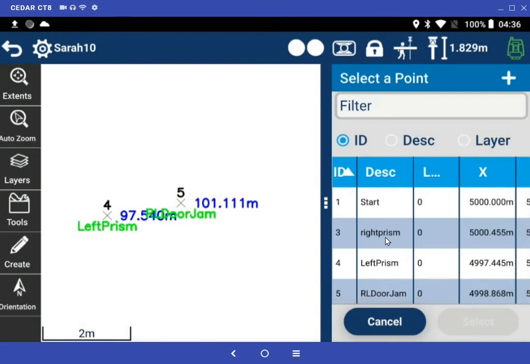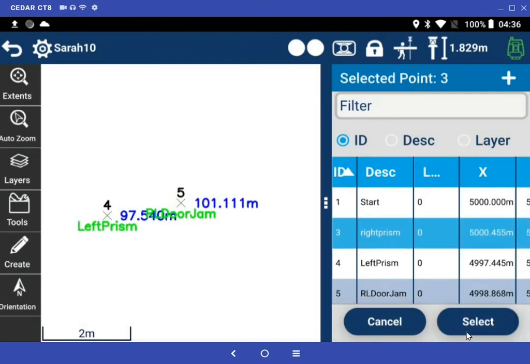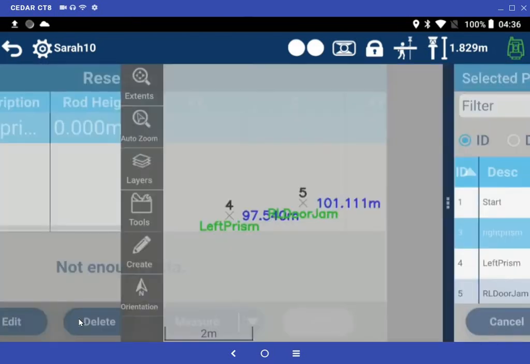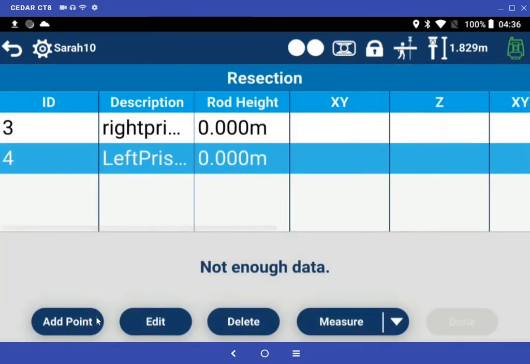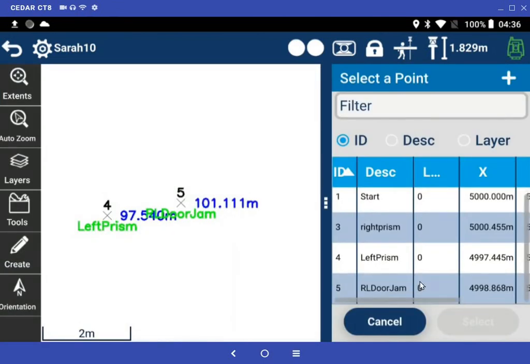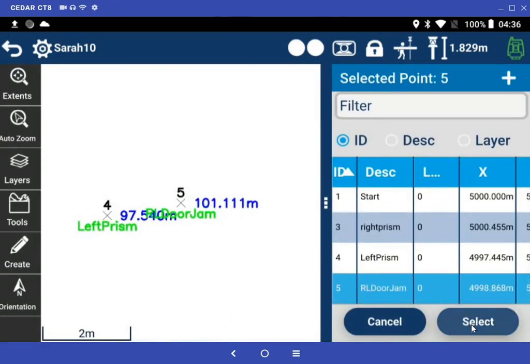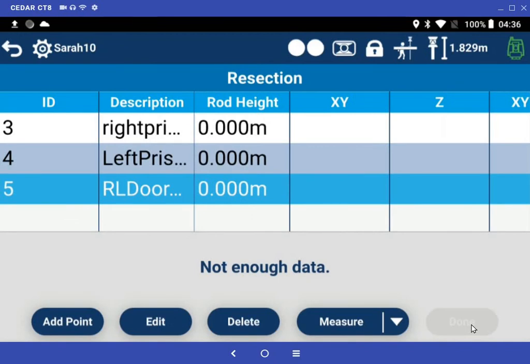So to do my resection, the first thing I want to do is add my resection points. For my point list, I'm going to select the right prism coordinate that I brought in from my CRD file. And I'm going to go ahead and add the left prism. And I have a reflectorless shot that I took to a door jamb across the hall. Now that I have my 3 points selected, the next thing I need to do is measure.